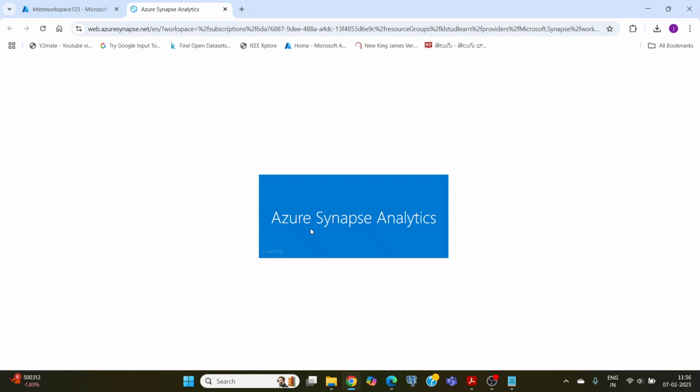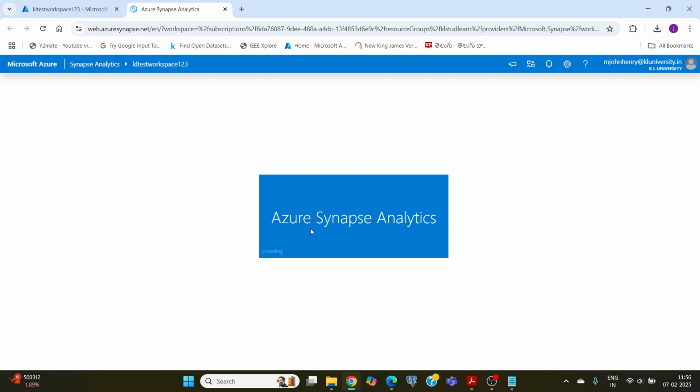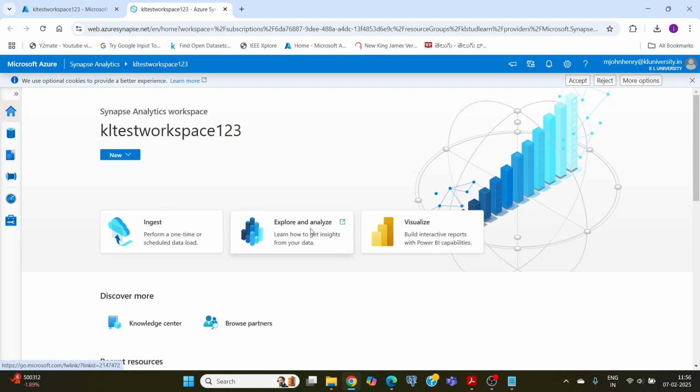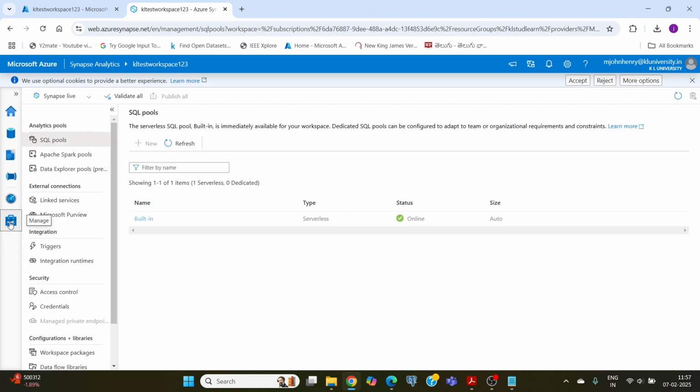Now we are going to create one SQL pool, which will store the data coming from the blob storage. On the left-hand side pane, click on manage. Select the SQL pool. Click on new.